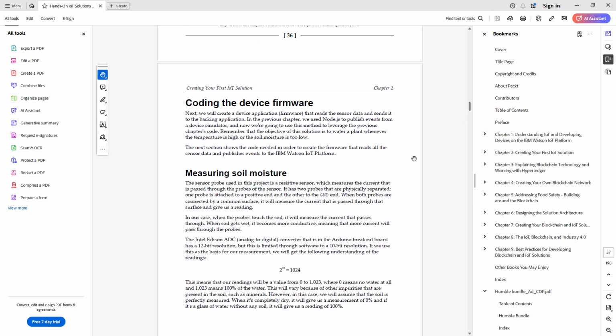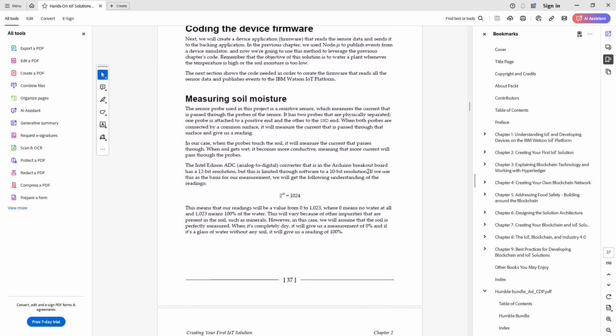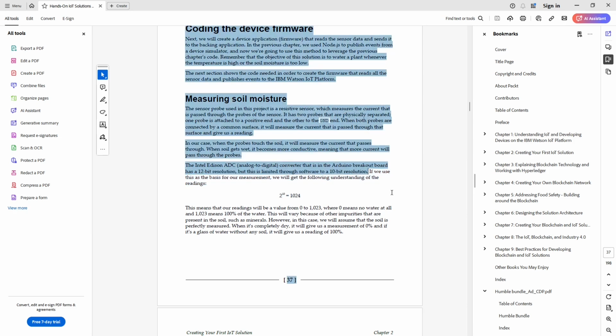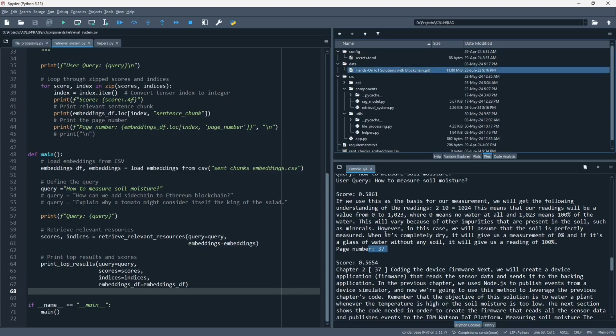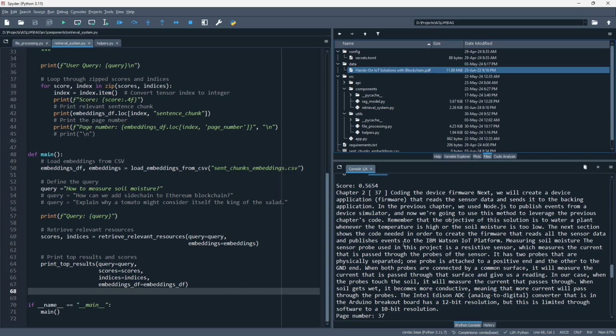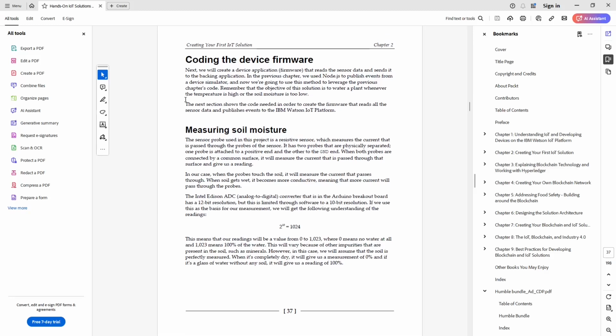Here we have the measuring soil moisture section, and that particular sentence is taken from here. So it's extracting some relevant sections from the document as expected. Let's verify the next result. This is also from the same page, and it starts from here, coding the device firmware, but this is limited through software to a 10-bit resolution.